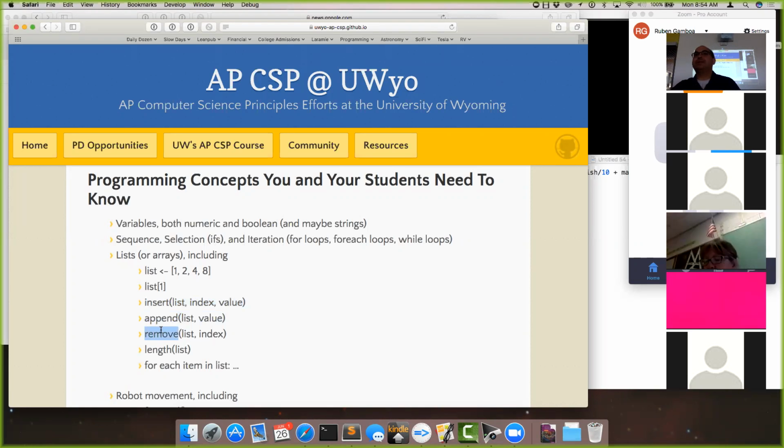Remove just gets rid of an element. So remove list 3, this list now becomes 1, 2, 8, because element 3, which was the number 4, got removed. Length of the list just counts the number of elements. So this one, the length is 4, because it's got 1, 2, 4, 8, that's 4 elements.